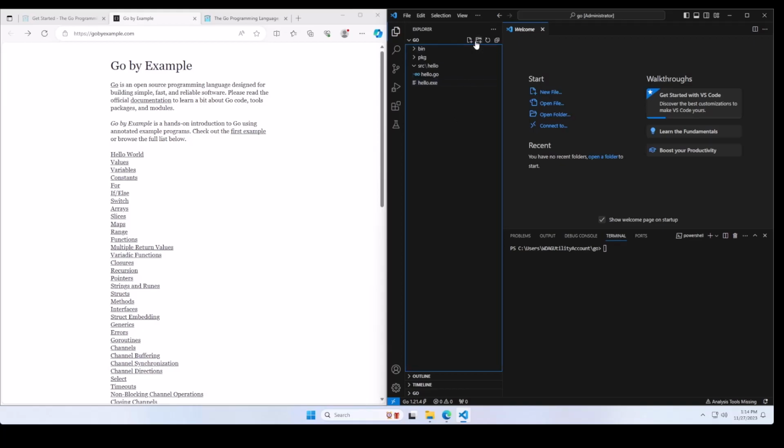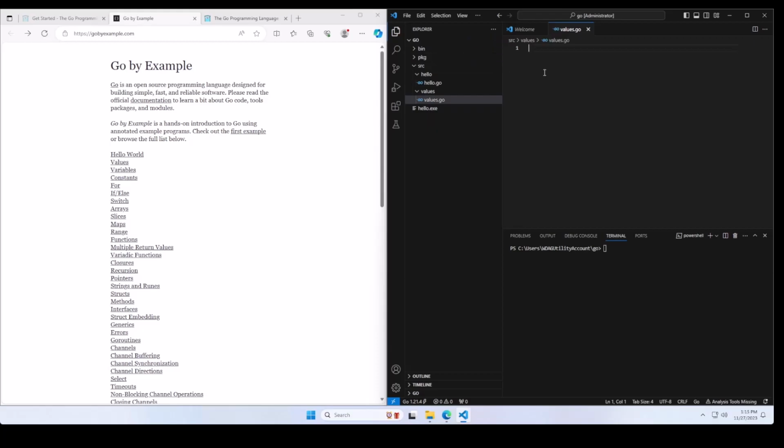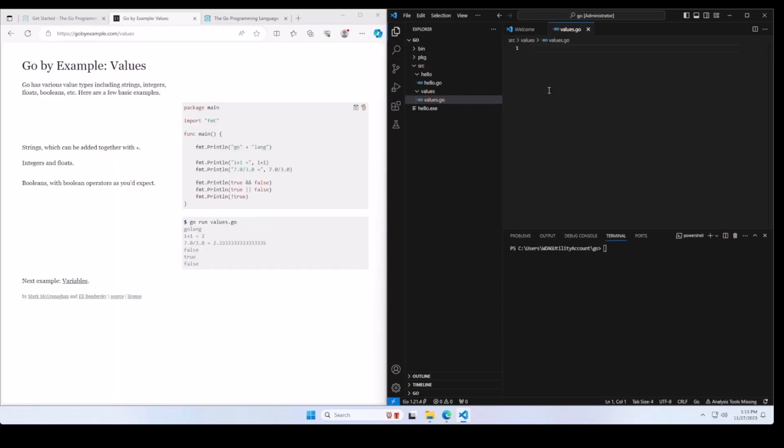So to get started with that, let's create another folder under our source directory. This one we're going to call values. And we're going to create a values.go, and we're going to build our base source code here.